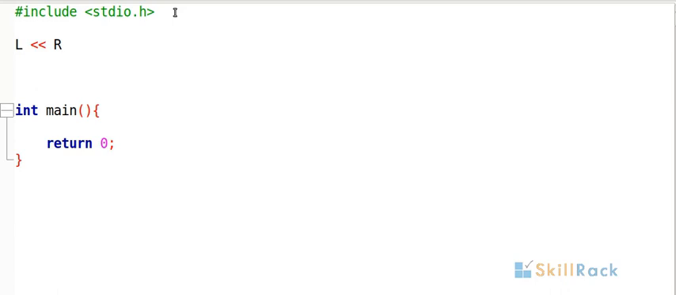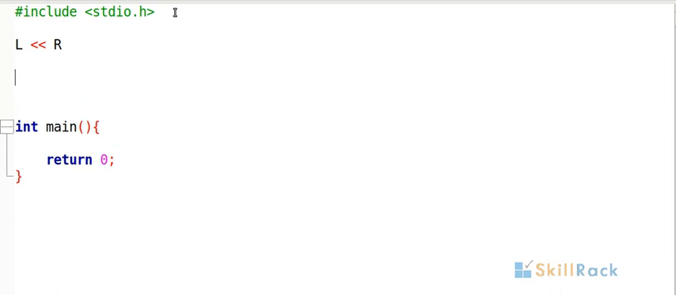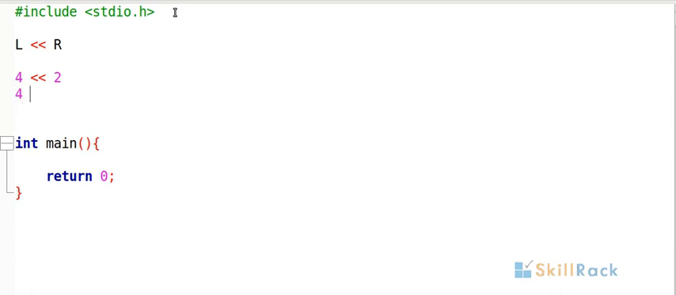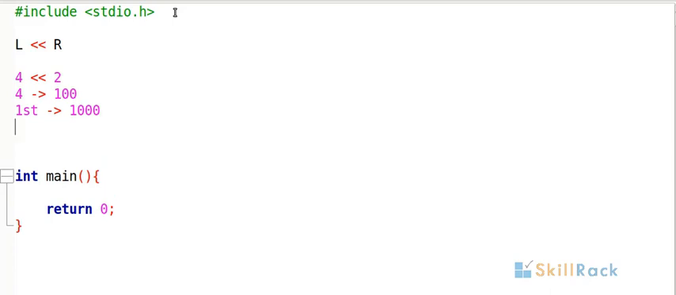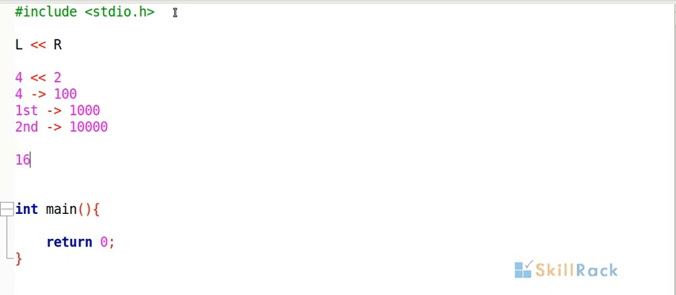For example, now we are going to left shift 4 by 2 bits. The binary representation for 4 is 100. At first shift, we get 1000. At second shift, the value will be 10000. This binary value represents 16. So our output must be 16.